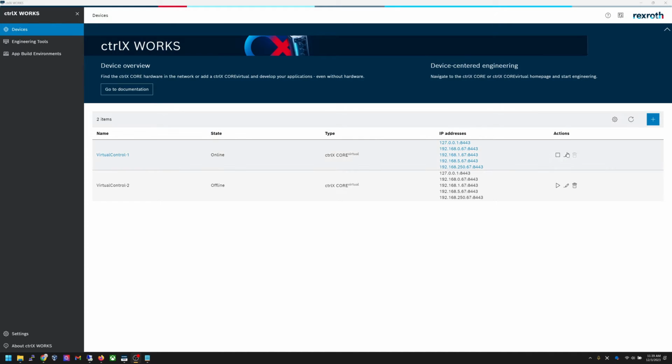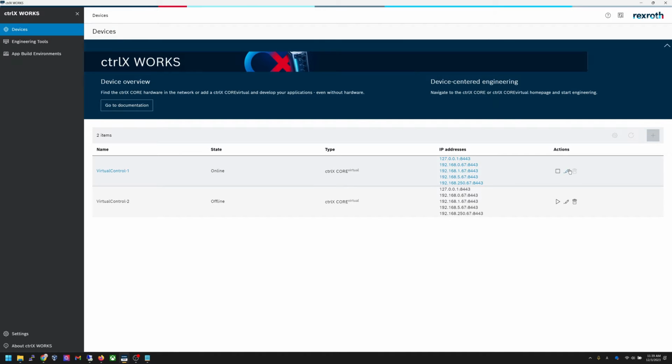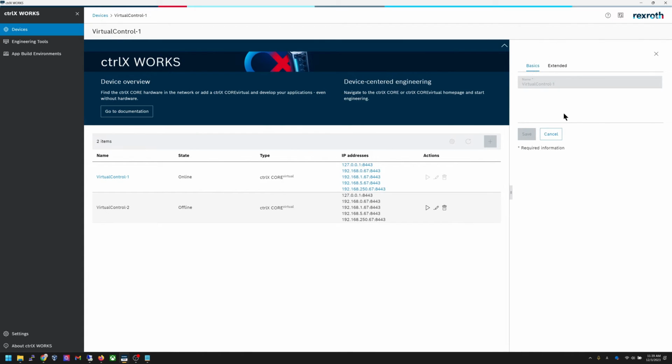Here is a pencil icon, just click it. Because I am using the virtual core and not the real hardware, there are some settings you need to do if you want to communicate your virtual core with other parties outside your network, not just the inside local network.